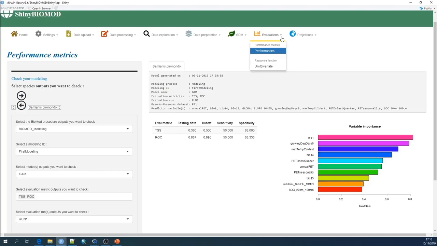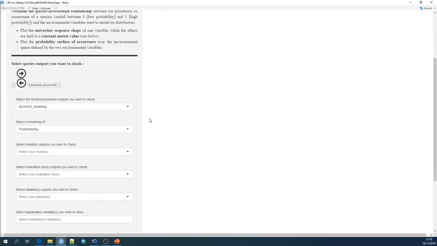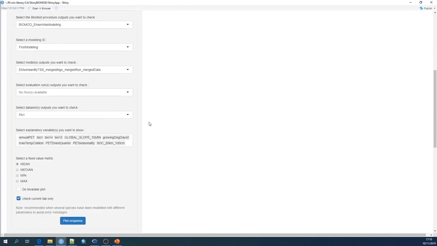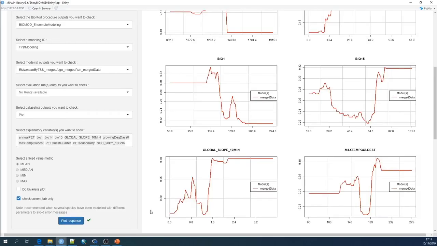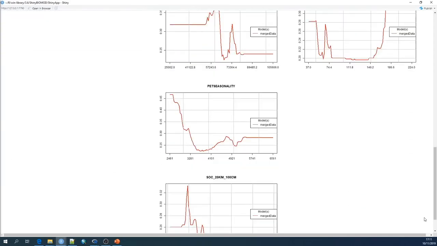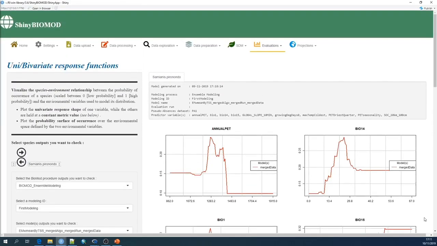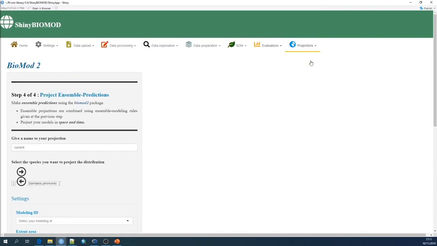Okay, let's have a look at the relationship between species and environmental gradients that my models have fitted. Here it goes. So make sure that the response fitted is plausible and makes sense. Okay, let's have a look at the projections tab. Quickly, I'm going to show you where you can do ENM predictions.